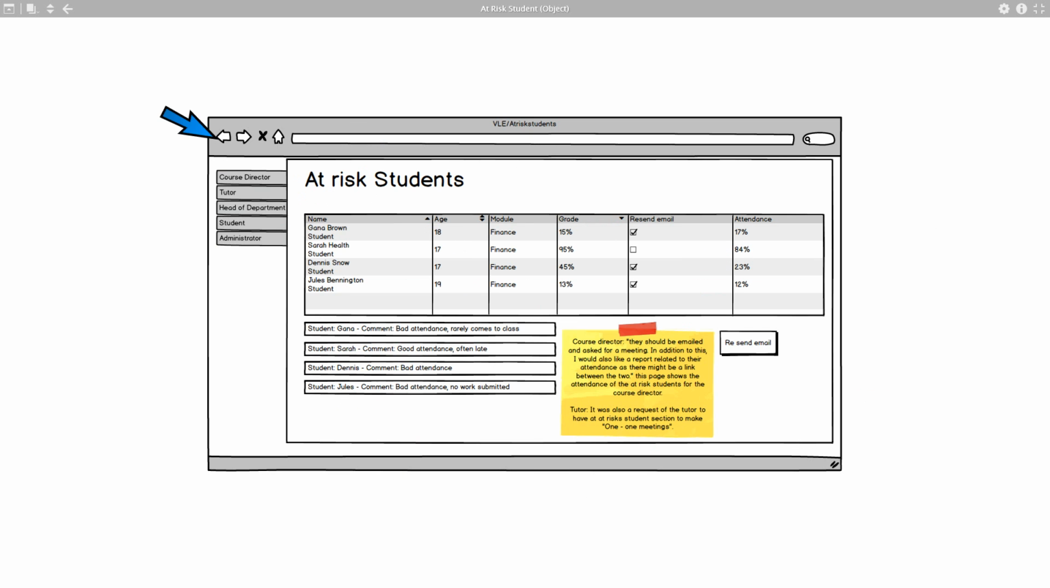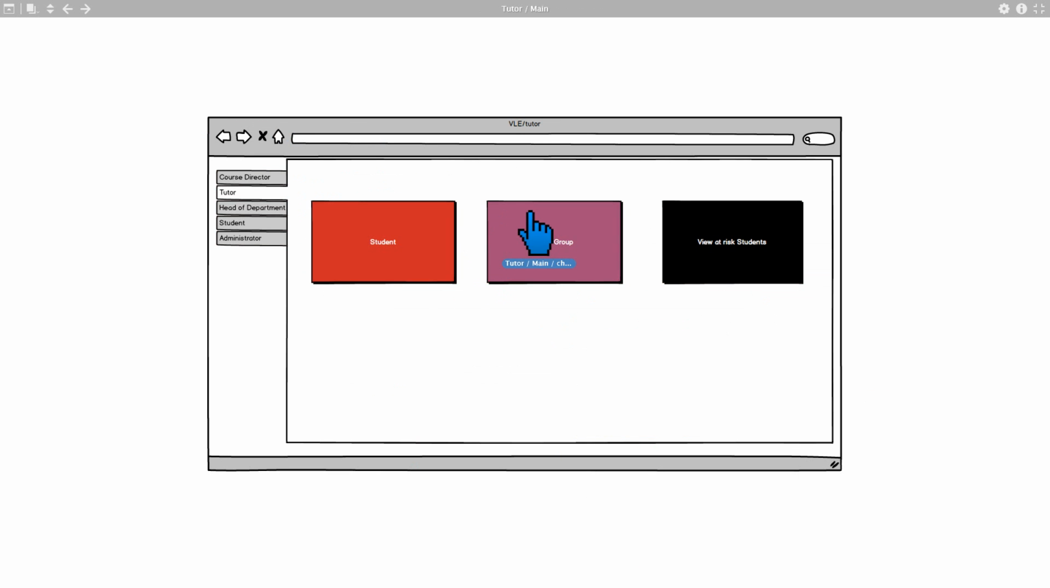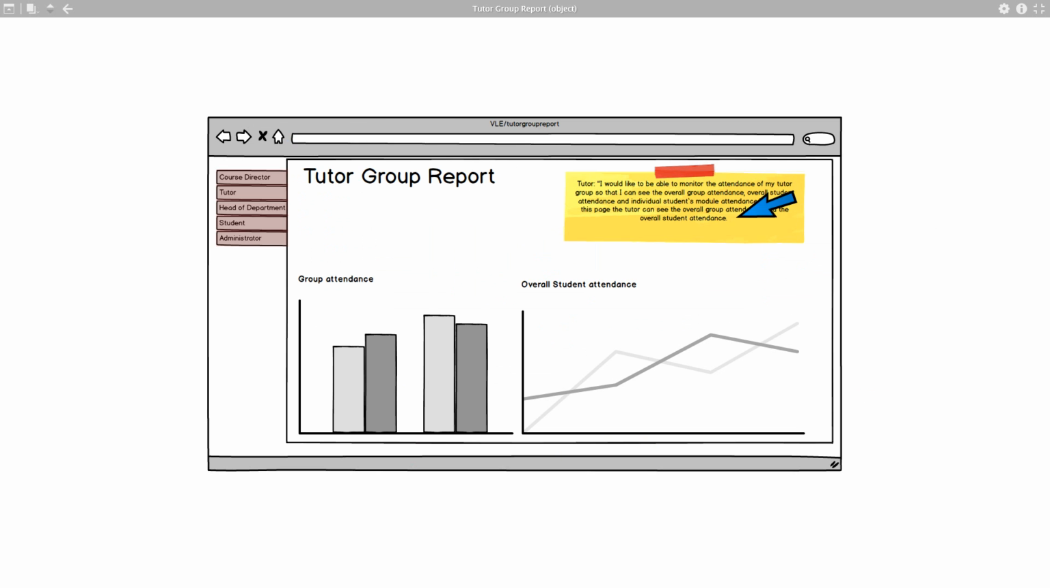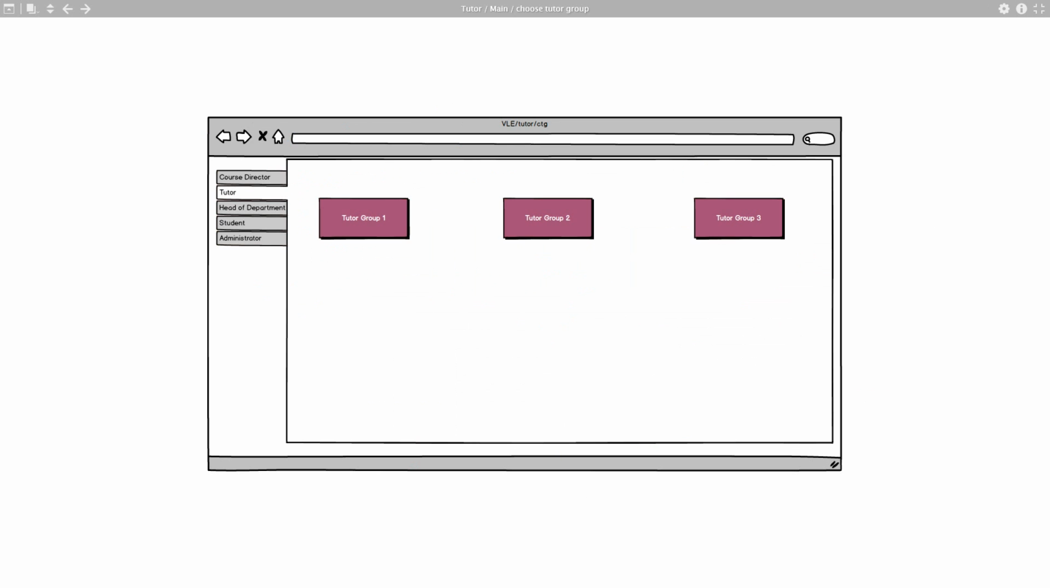Then if we go back, we have the tutor group selection. So from here, you choose tutor group 1, 2, or 3. Of course, in a real life scenario, there'll be hundreds of different tutor groups. From here, you get the tutor group report. You have the group attendance and the overall attendance, so you can compare that between tutor groups.